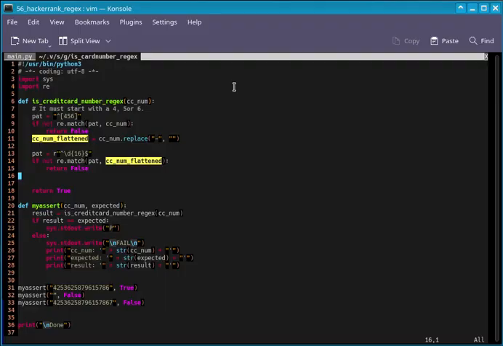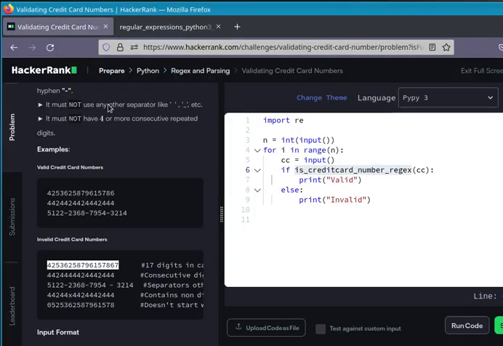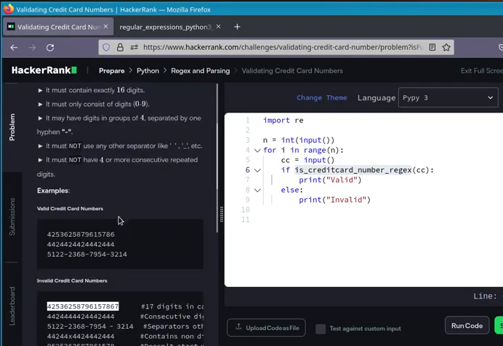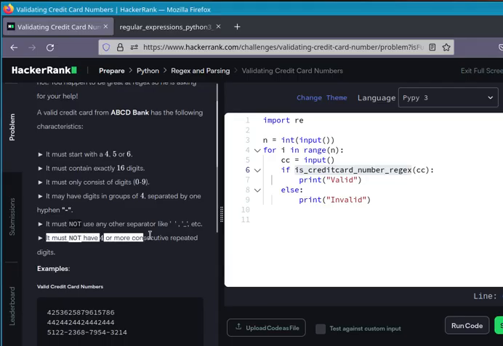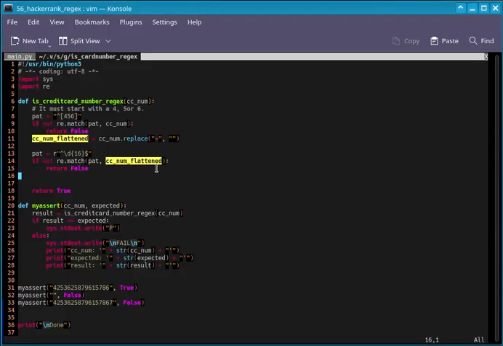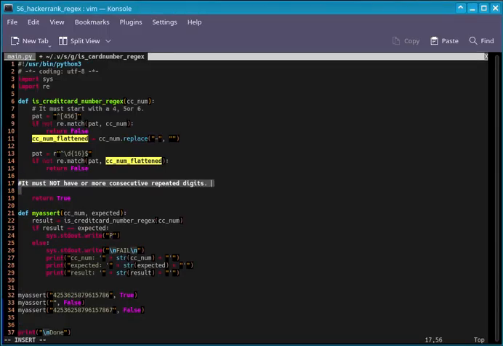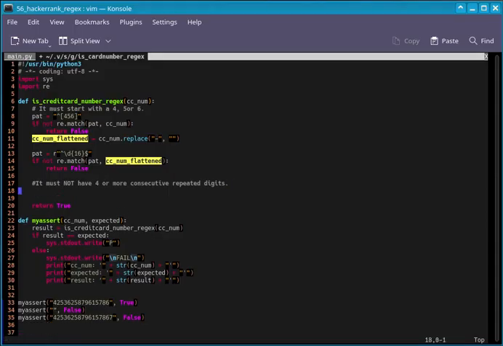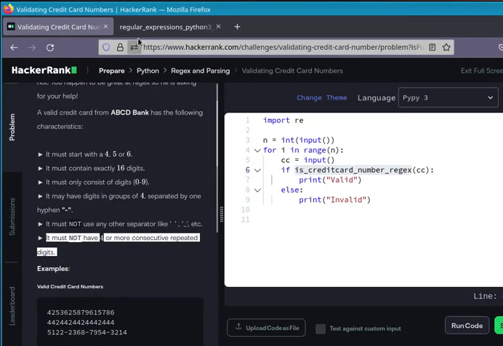Okay. What's next? It must not have 4 or more consecutive repeated digits. Yeah, that's the challenging one. It must not have 4 or more consecutive repeated digits. Right. So what's an example of that?